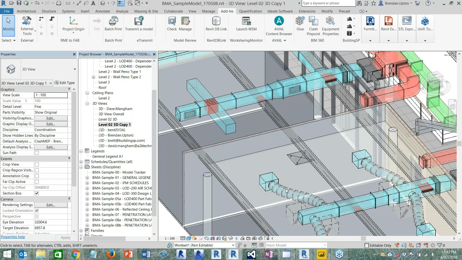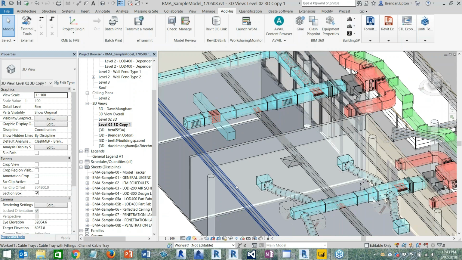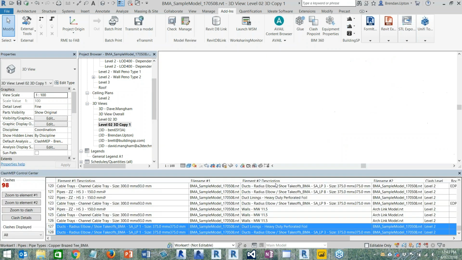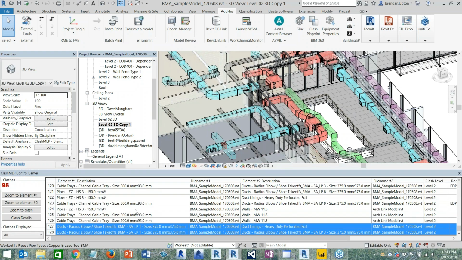However, the clashes are still there. They're still being recorded in the model. They're just not being reported in the control center. So you can toggle that window on and off. It's a dockable window, works quite nicely. It pretty much behaves just like the Revit default properties or the project browser. It's a dockable window just like those.